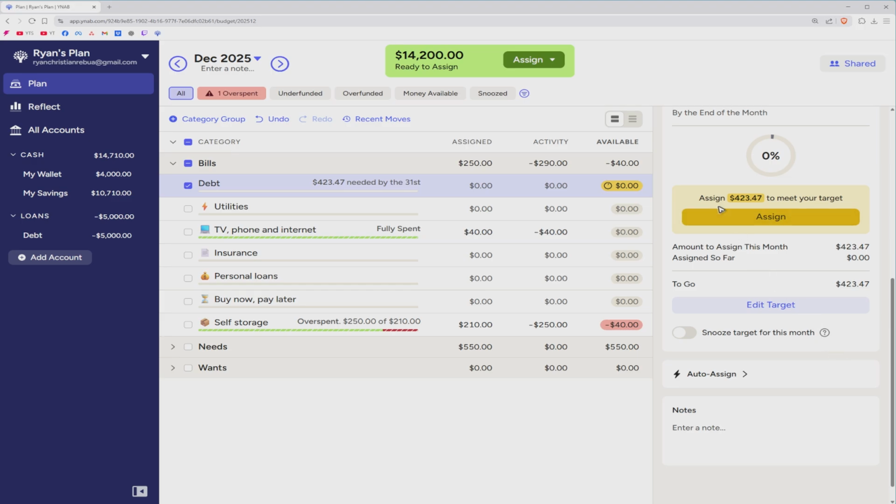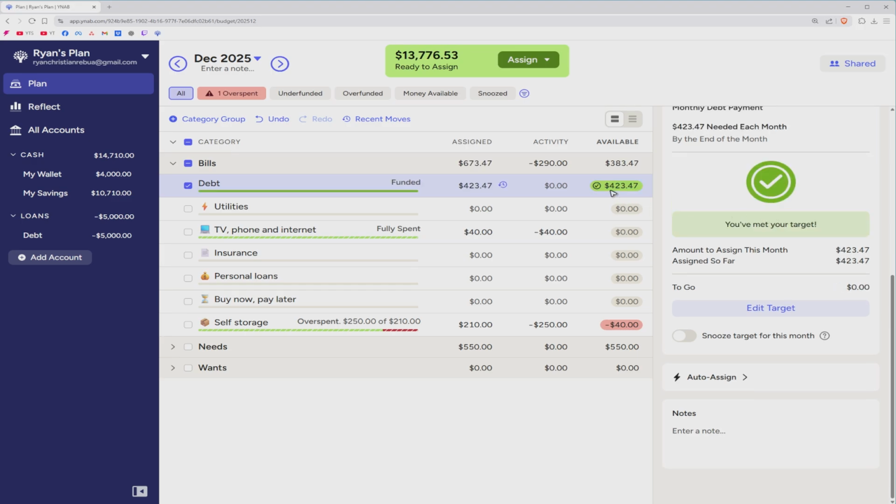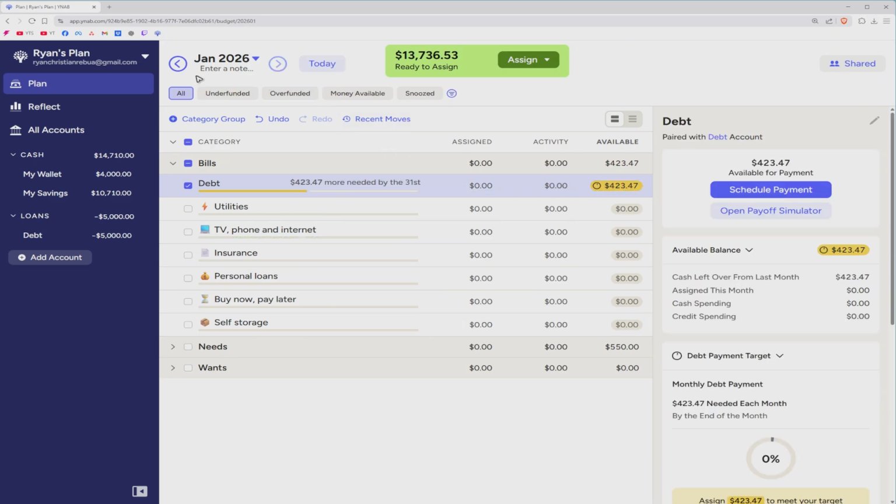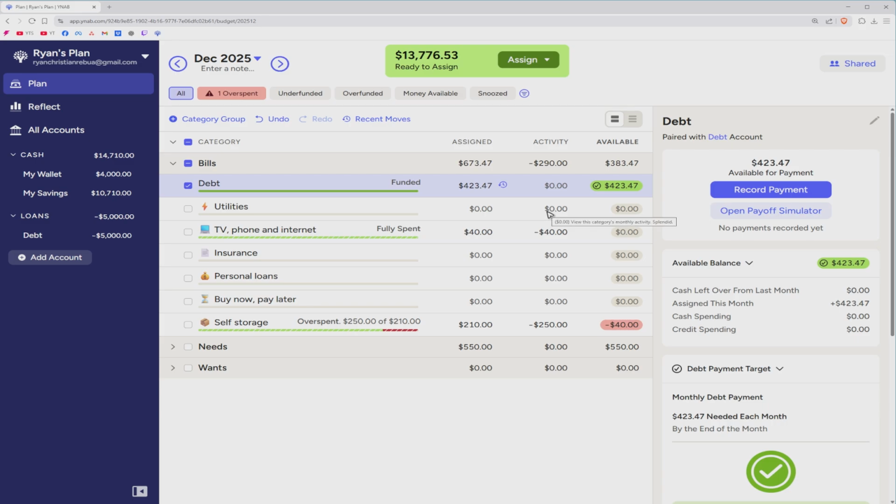Now, all you need to do is just assign this amount right here to meet your target for this month and the current year. Click on assign. There you go. And it's now assigned. So next month, you can go ahead and assign this one as well, and you should be good to go. That is it. That is how you set a debt payoff goal in YNAB.